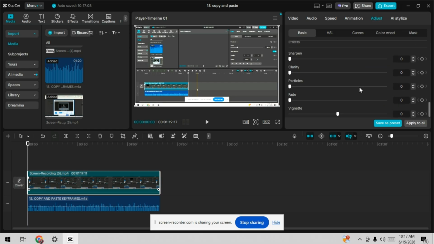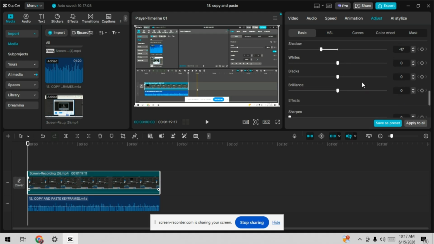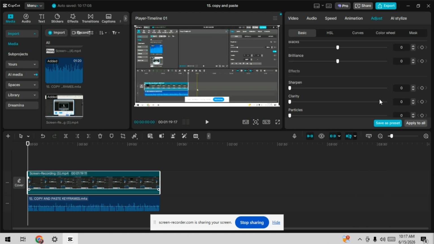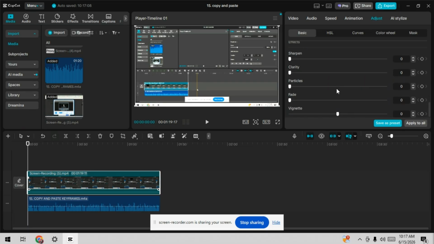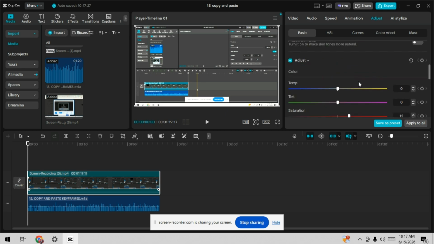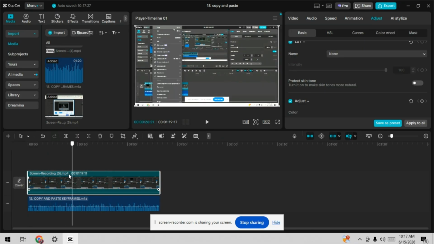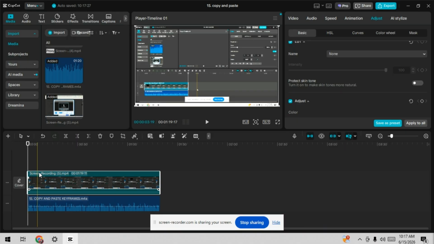For better skin color, adjust temperature. Move it slightly warmer if the face looks pale or colder if it appears too orange. Use tint carefully to correct any green or magenta color cast. Once you are satisfied, play back the video to compare the before and after results. Make small adjustments until the skin tone looks natural and consistent throughout the clip.